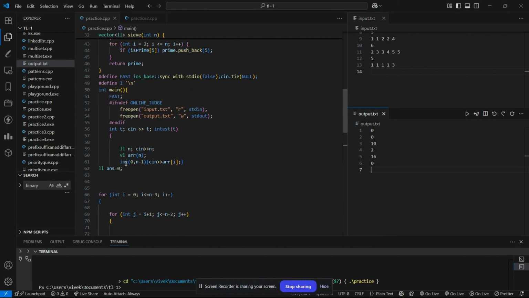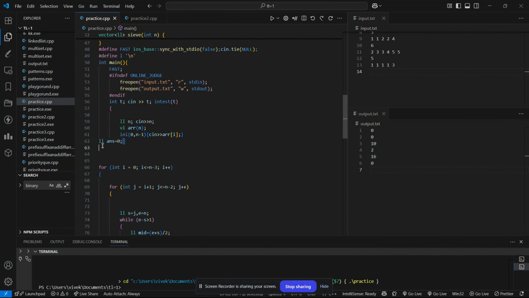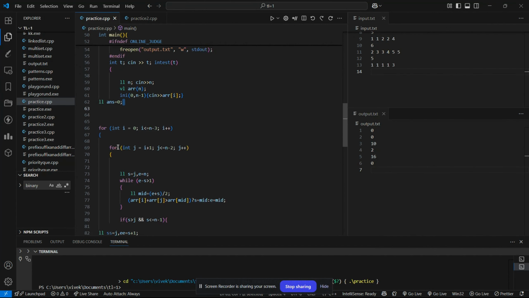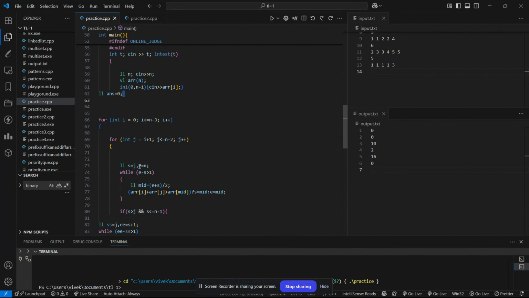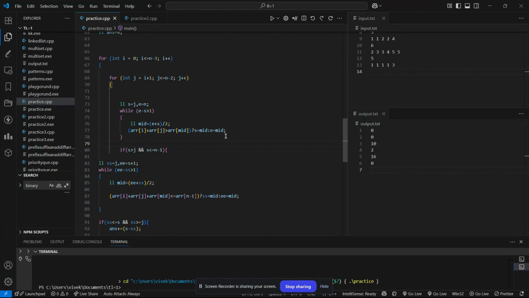So here we can see I have taken input: long long n, a vector of array, and taken the input. Then I start answer with value 0, and then loop i from 0 to n minus 3, and j from i plus 1 to n minus 2. Then I have applied this particular variant of binary search, where first I am ensuring the second condition, that is a of i plus a of j is greater than the mid one, and then after finding the last index s, such that the condition is satisfied, I am finding ss.